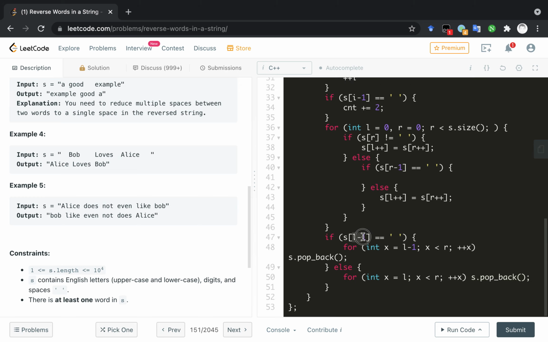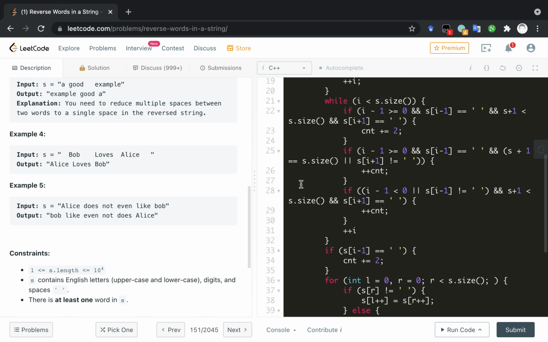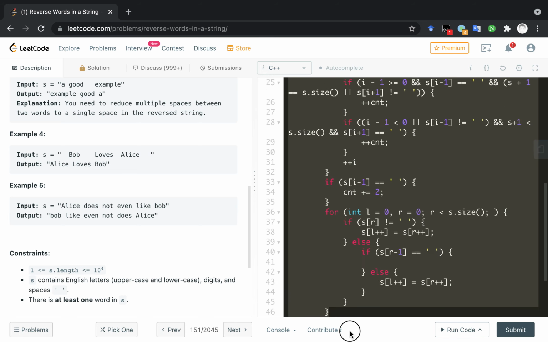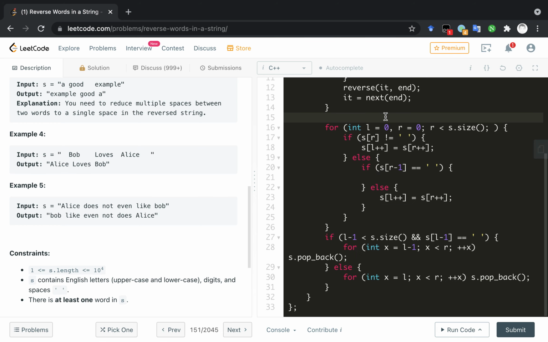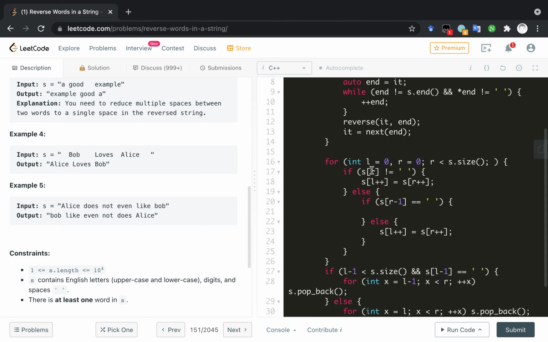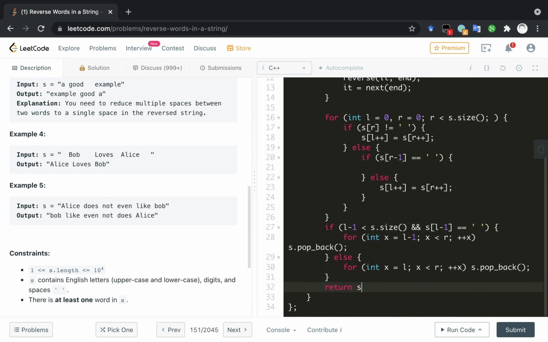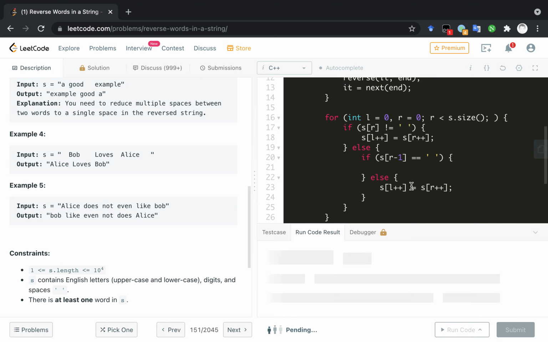and we need to guarantee that it's a valid space. So I think the space count is useless if we use the two pointer solution. So let's remove that. So let's run the code.